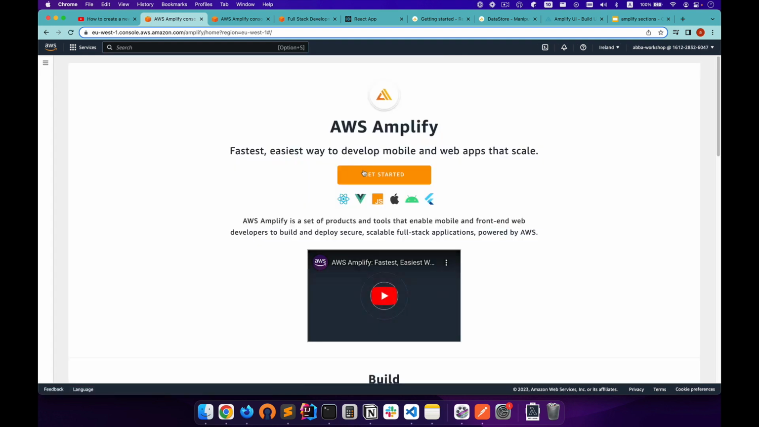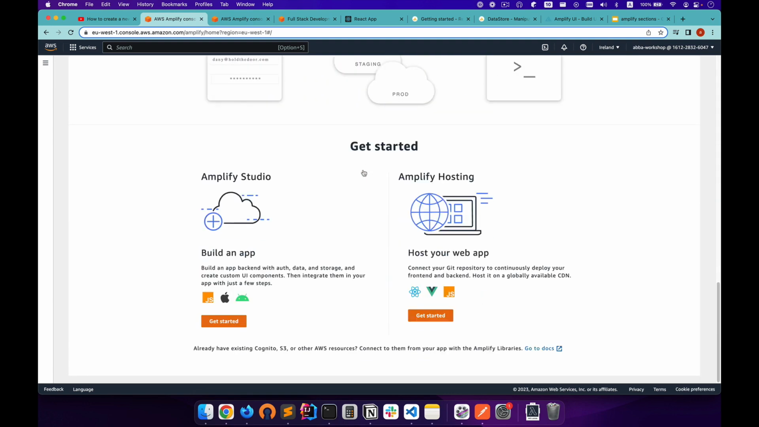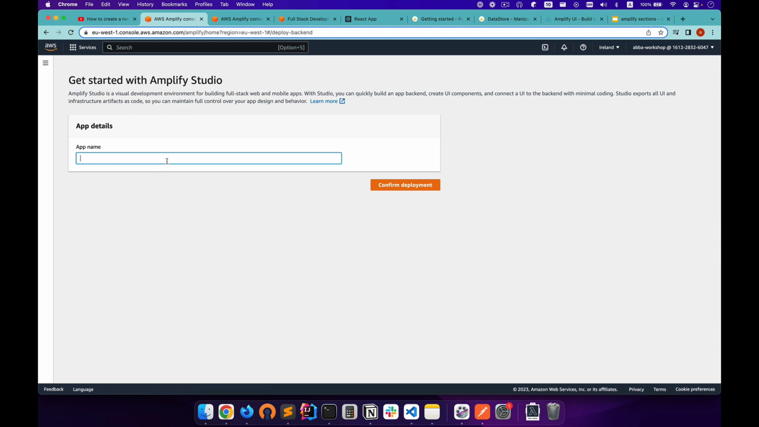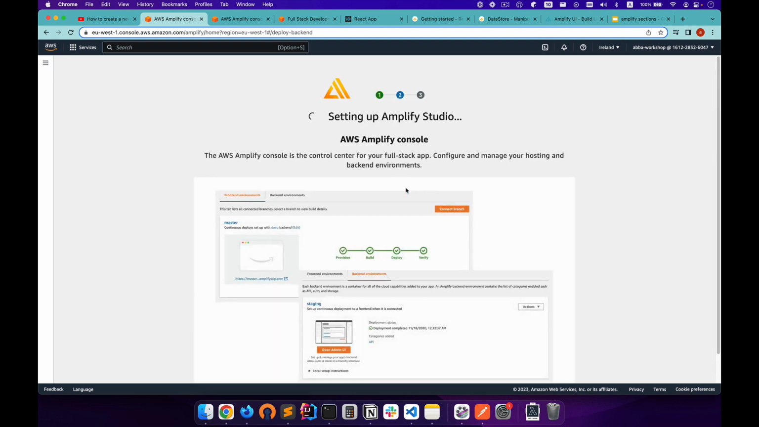So let's get started, and we're gonna be building an app so we can start building the backend. I'll give it a name and I'm gonna confirm deployment.